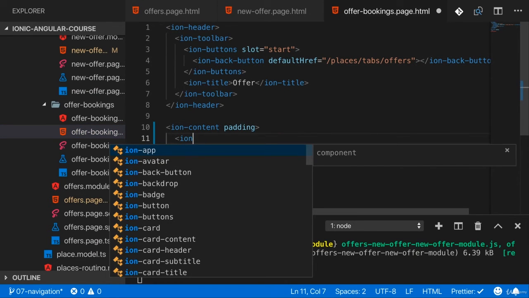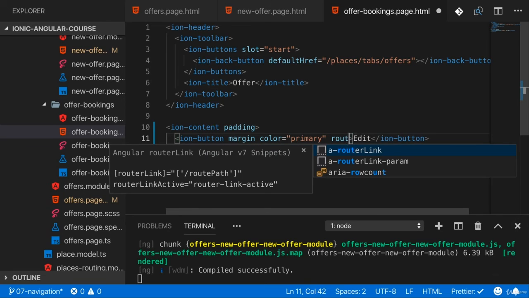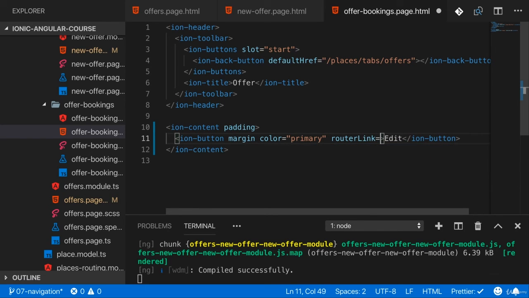There we can add another button with some margin and maybe a color of primary. Of course, you can also use other colors like secondary, tertiary, danger, warning, whatever you want. Color primary for me it is. I'll say edit here. And I will simply add a router link.